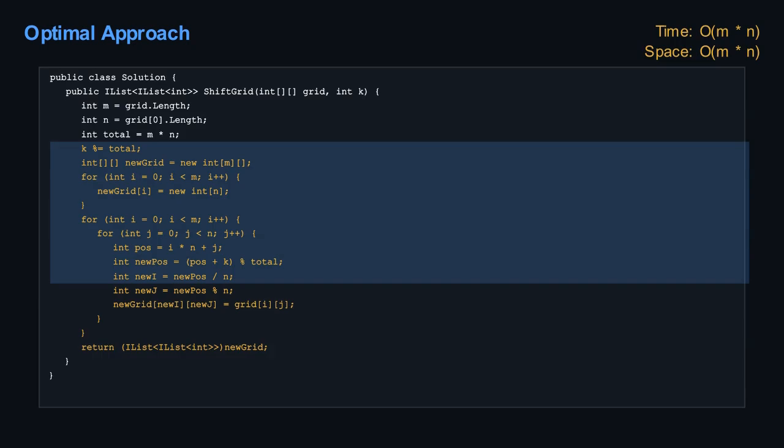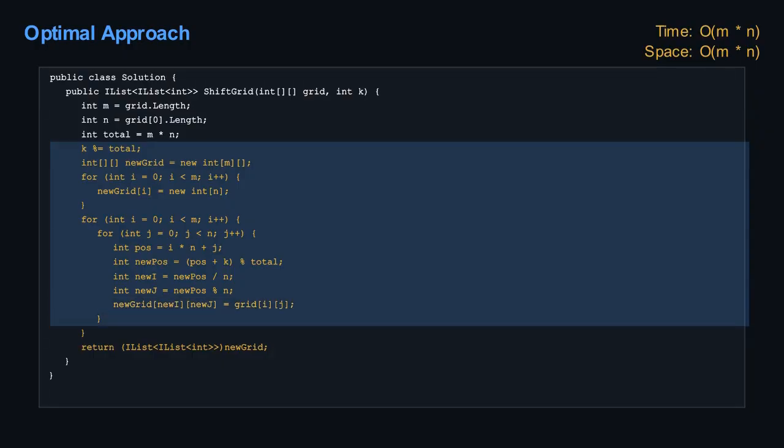Then, we convert this new 1D index back to 2D coordinates. The new row is the new 1D index divided by n, and the new column is the new 1D index modulo n. We declare a new grid and iterate through the original grid, calculating each element's new position and placing it directly. This avoids repeated full grid copies.